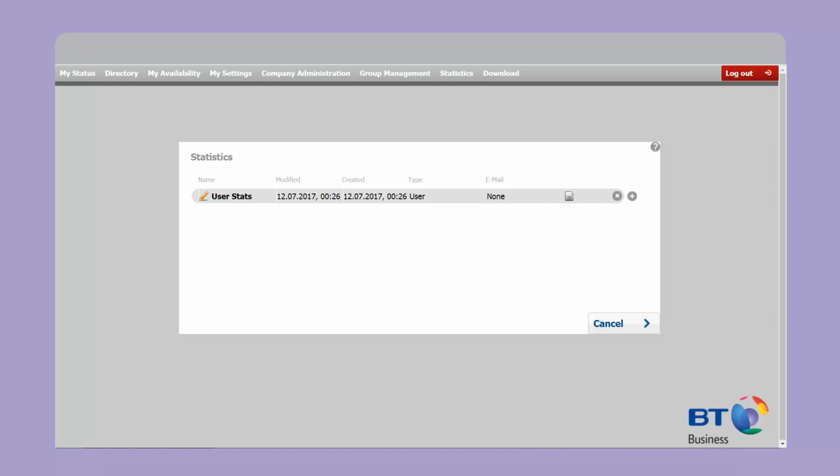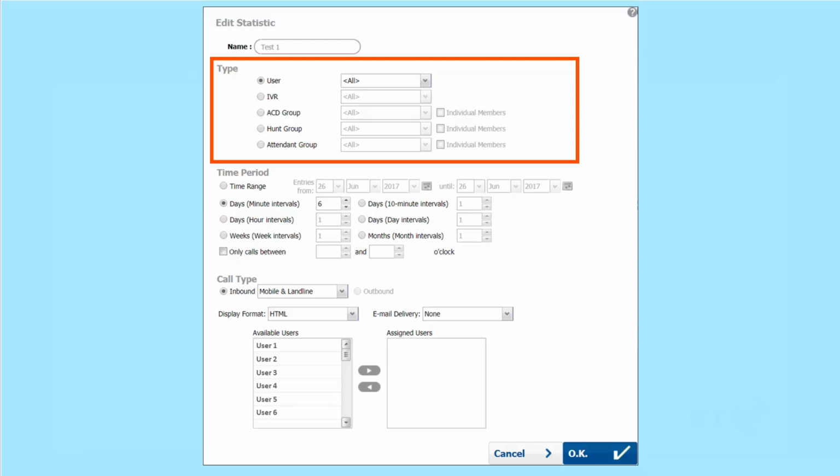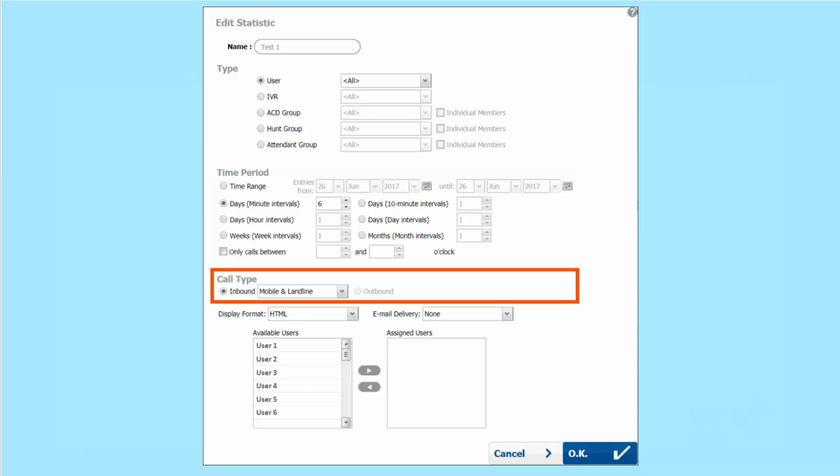From here, administrators can create and complete the report template that will be used when the report is run. Any previously saved template can then be edited at any time. Reports can be run on all the users or just specific individuals. You can also choose the time period that the report should focus on, and whether the report should focus on inbound landlines and/or mobile calls.